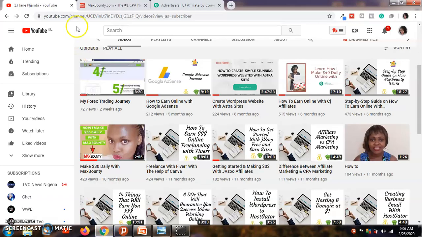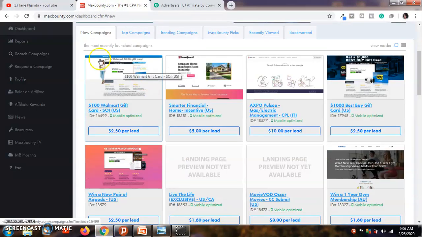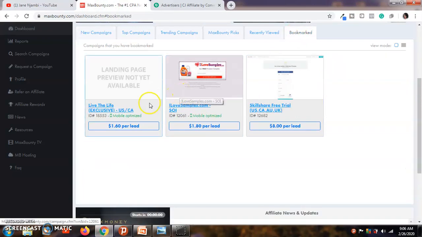Now let's go to this program called Max Bounty, and in Max Bounty you can see all these offers. I have selected these offers that I have bookmarked for you so that I can use them to demonstrate how this whole thing works.